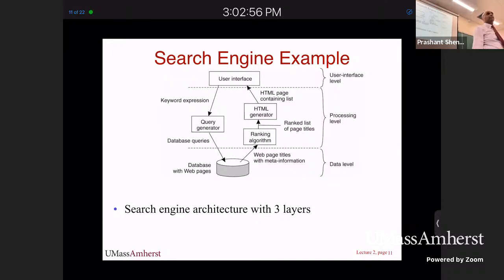Okay. You don't need to understand search engines to understand this. All that I'm trying to say here is that all the processing of that query, or the keywords that you sent, is now being done at the server. So the processing is all done at the server. The data level is clearly at the server. That entire database is at the server.